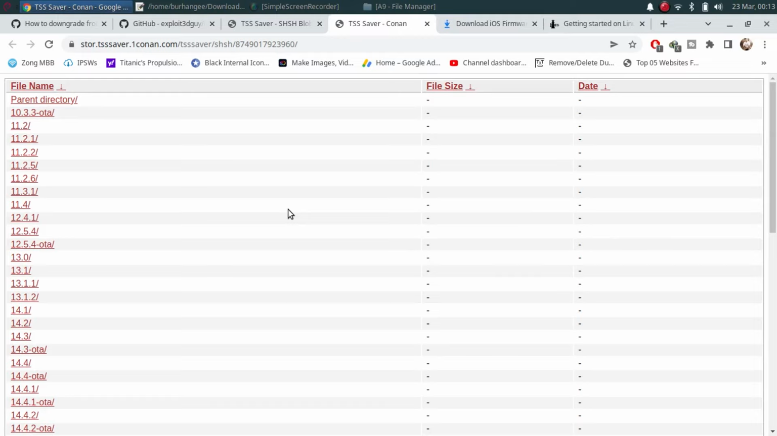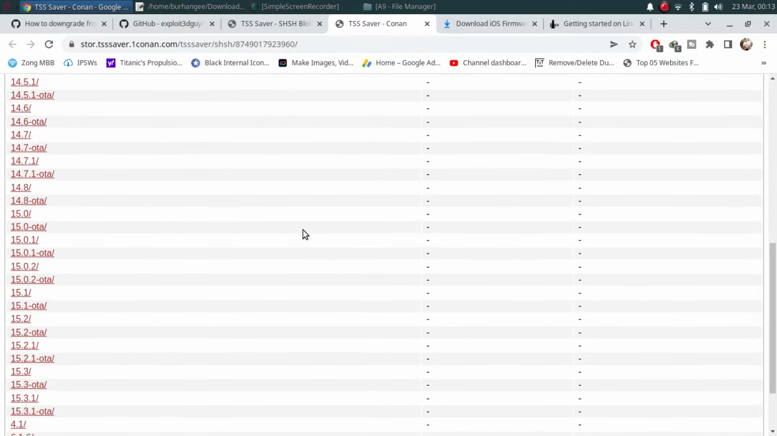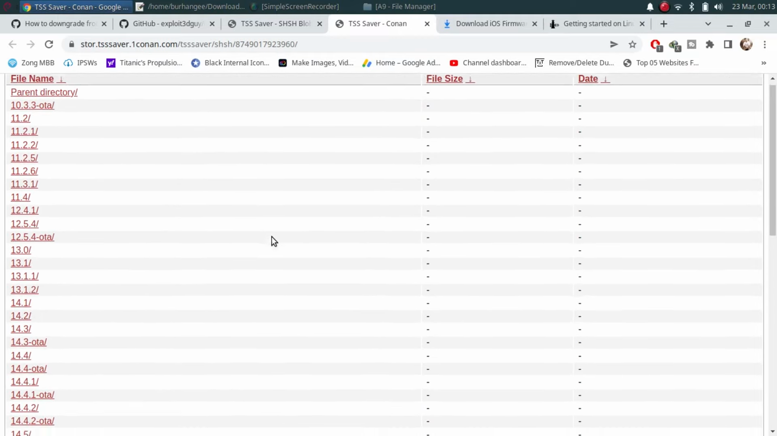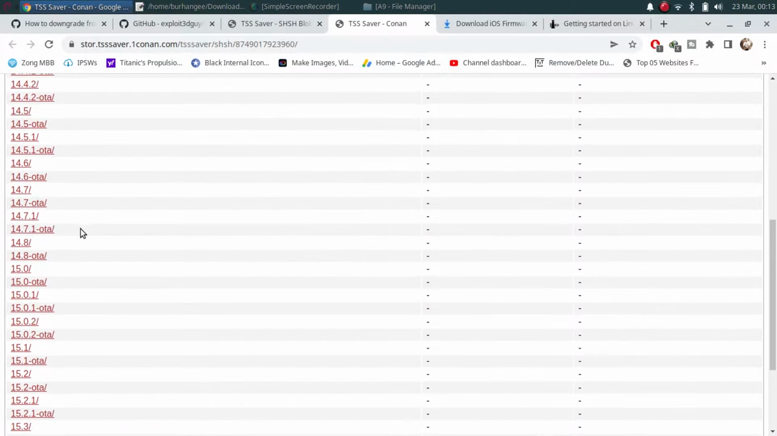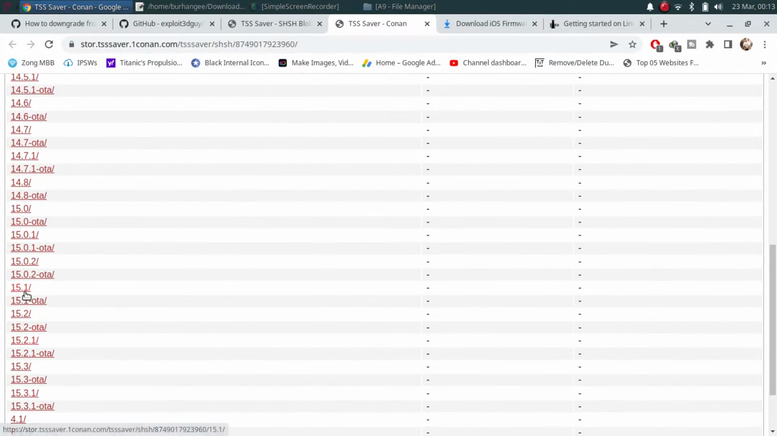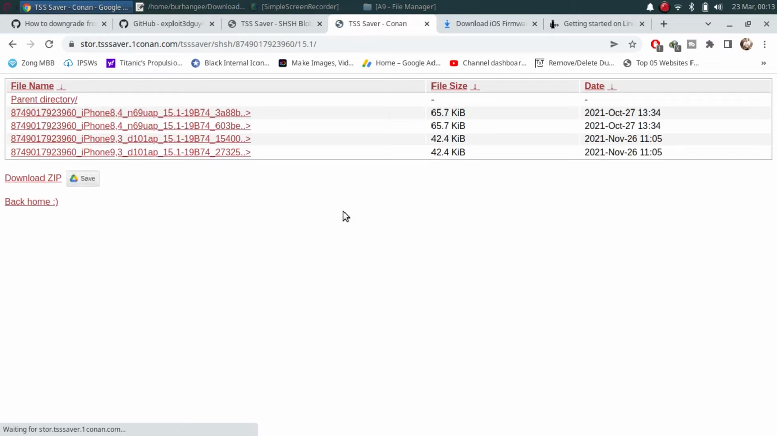Here I can see all the blobs saved for my device. I want to go to 15.1, so I will scroll down and select 15.1. I told you guys to save your blobs many times in my videos. I hope you saved them. Now just download one of these blobs.